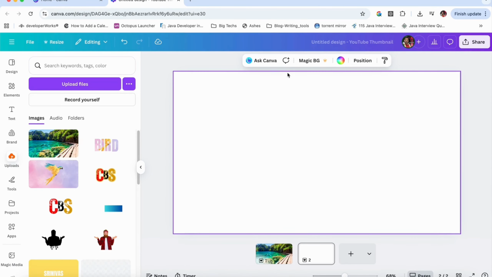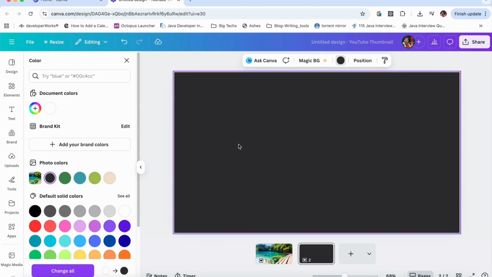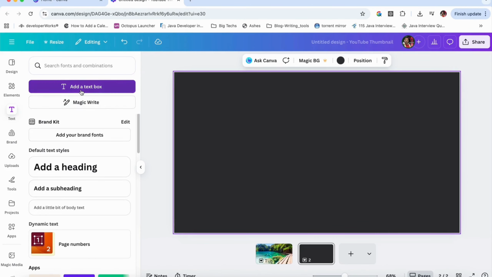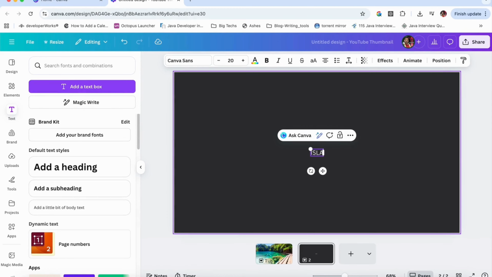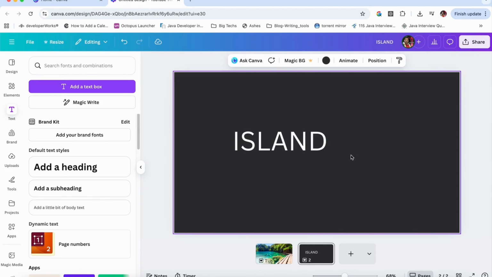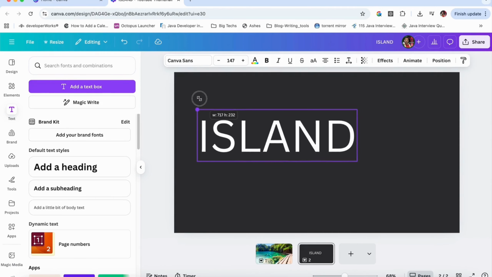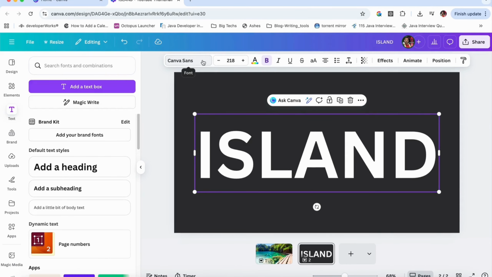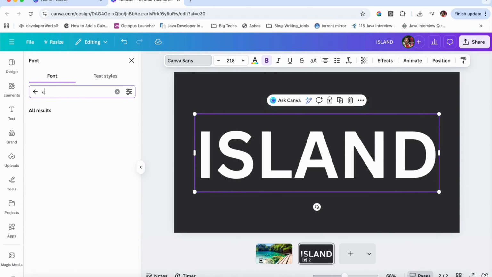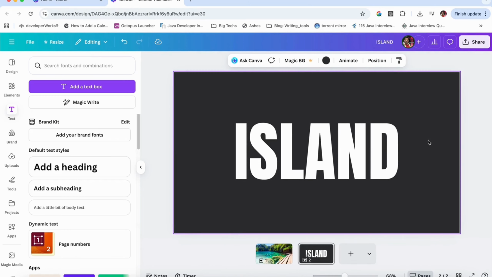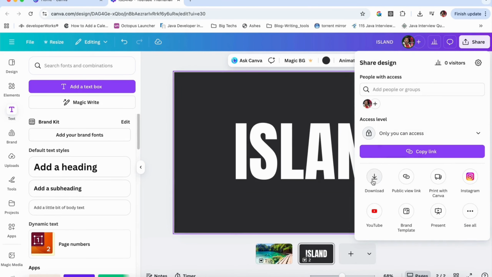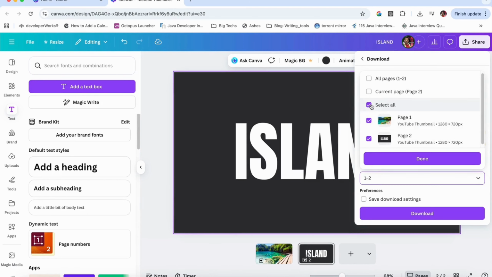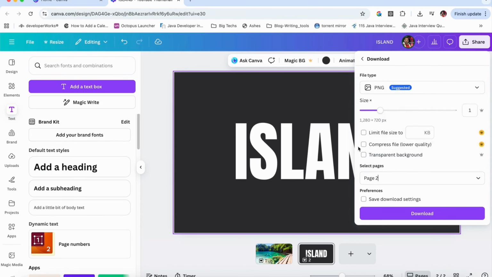Add new page, change the background color to black and then click on text box and add the text and make it bigger and bold. And change the font type to Anton. And then download with transparent background.